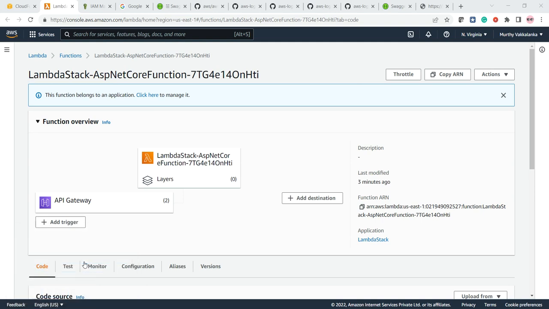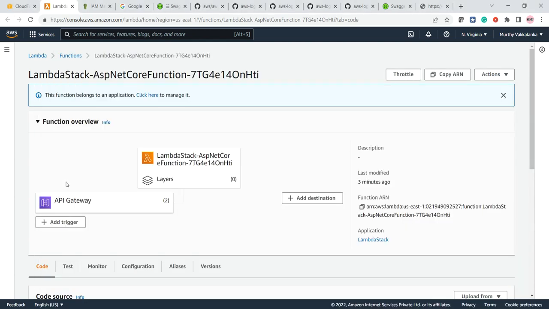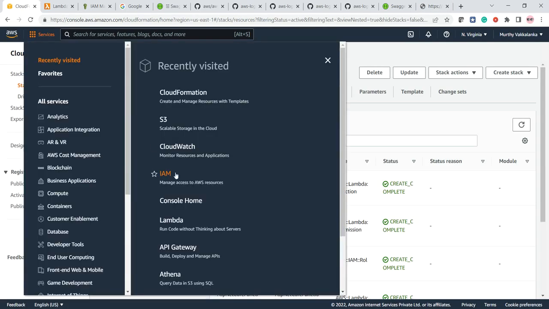Let me tell you. AWS Lambda and this name. So it will create this log group, and it will log our log statements in this. So I will show you. We have already browsed it. So let us go to CloudWatch first.